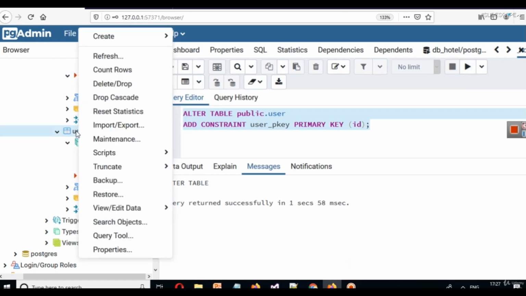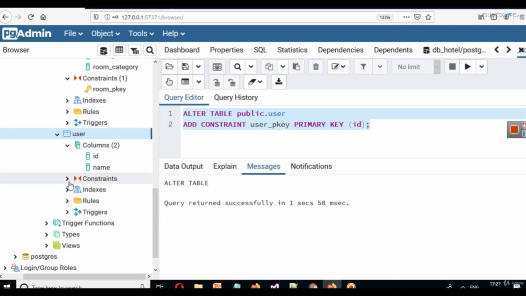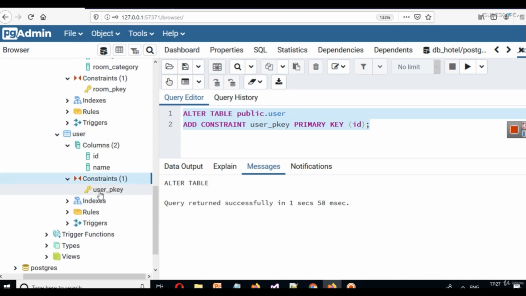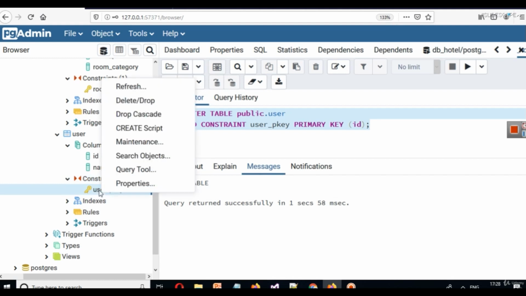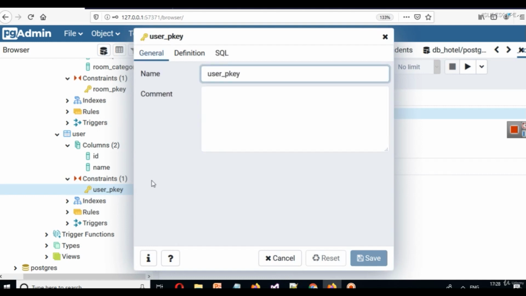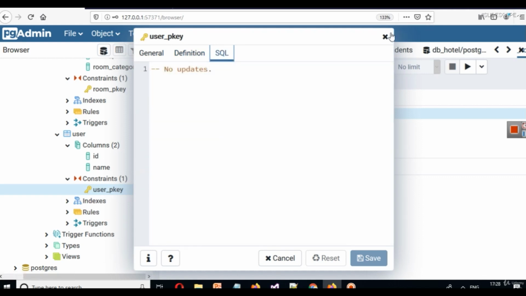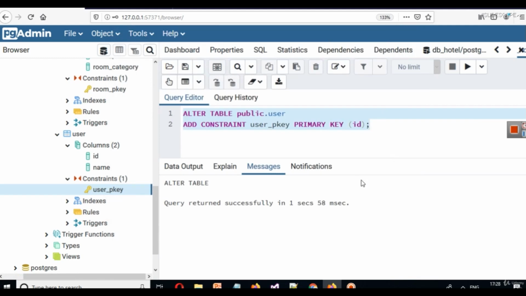Now when we refresh the user table, you will see in constraints our user underscore p key, the name which we gave, has now been created, and now we can go to its properties. You can see its name is user p key, its definition is on ID. The column is on ID, and on SQL we have nothing. This way our constraint has now been set.